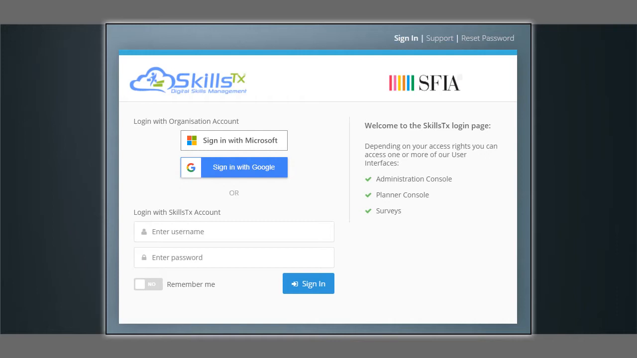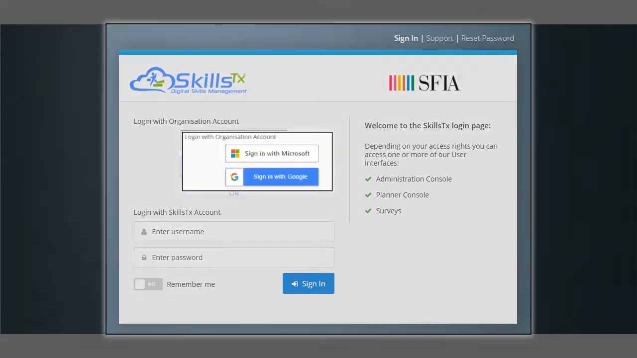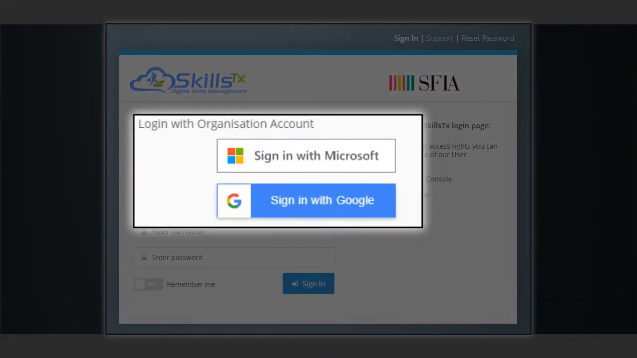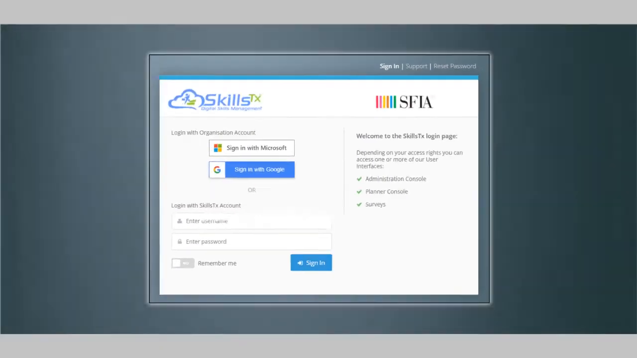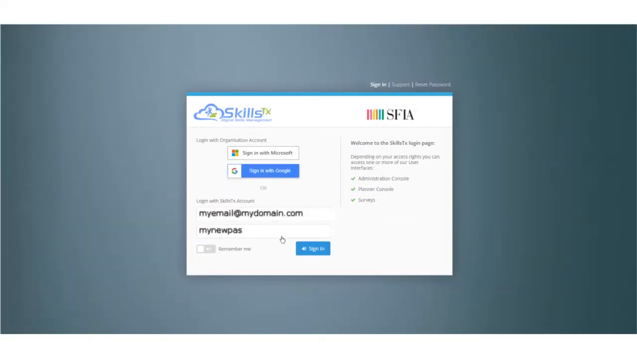If you are signed into your device using either a Microsoft or Google account, and you are using the same email address as the one you provided to SkillsTx, then you can use the single sign-on facility by selecting the appropriate single sign-on button. Alternatively, you can use your email address and password credentials you set up earlier.